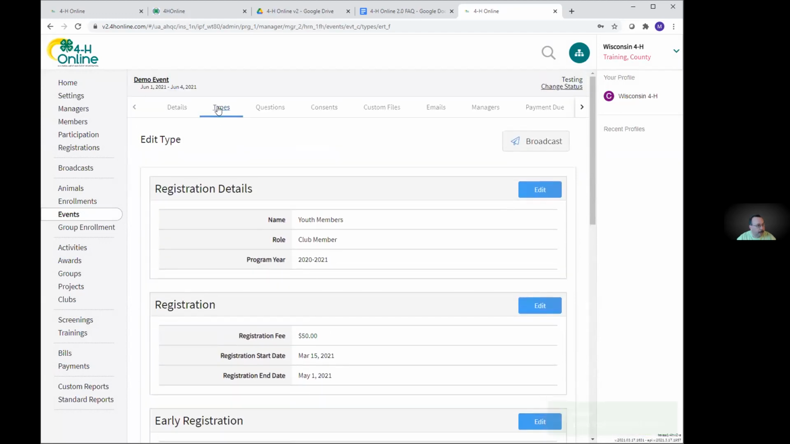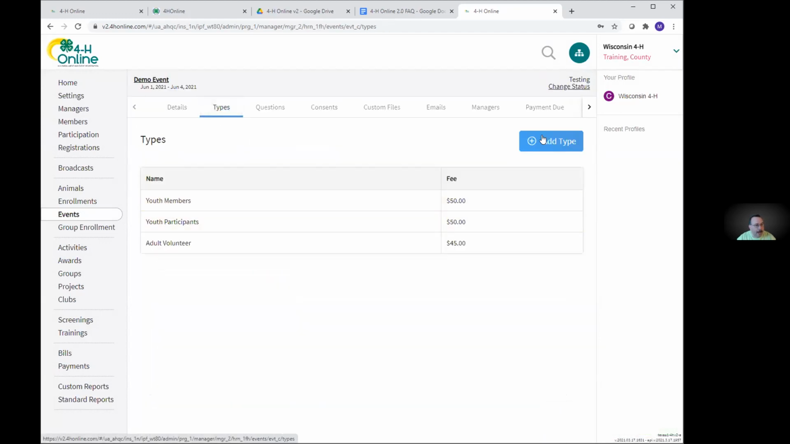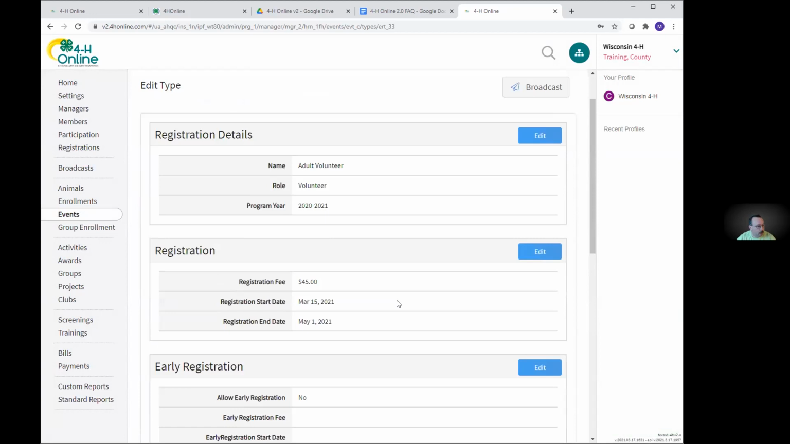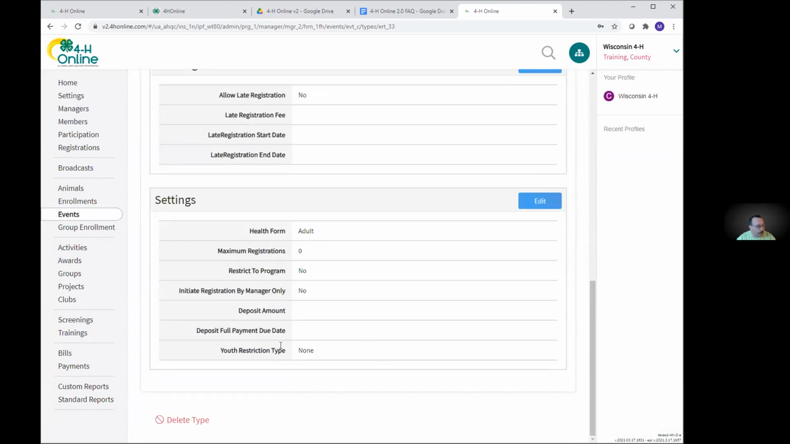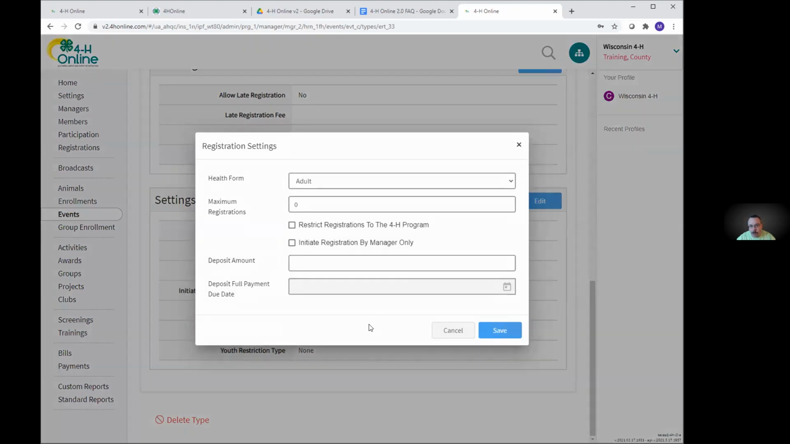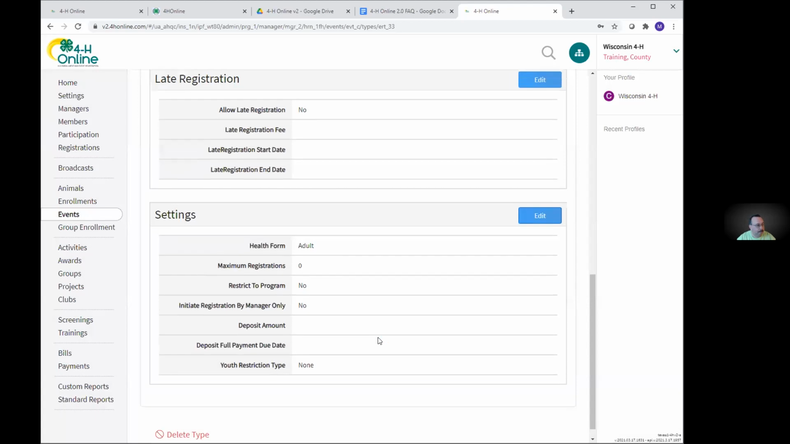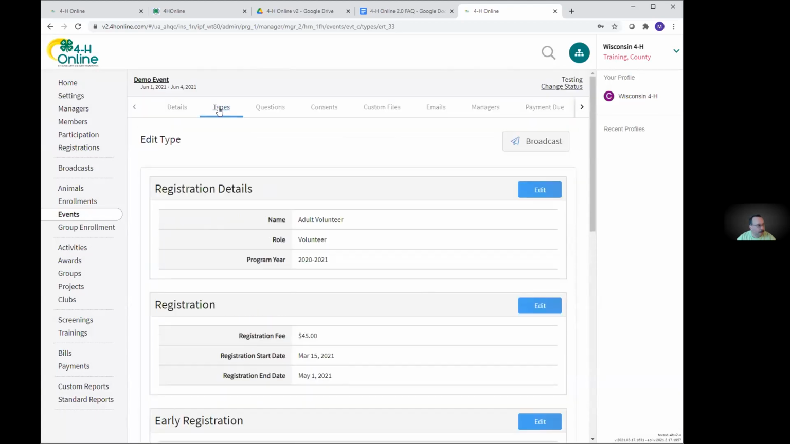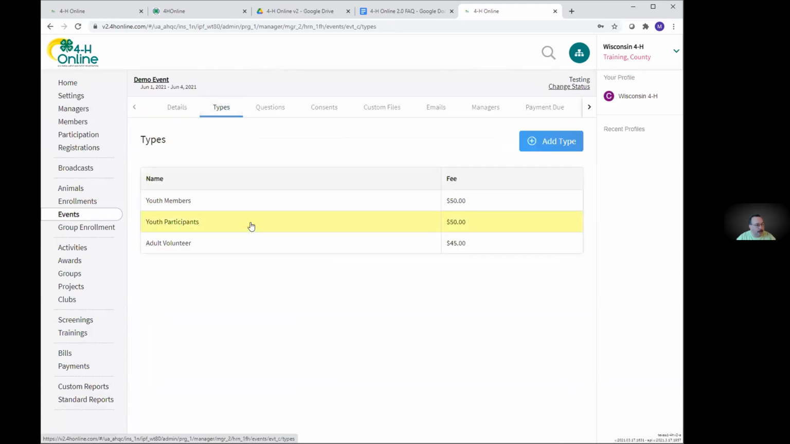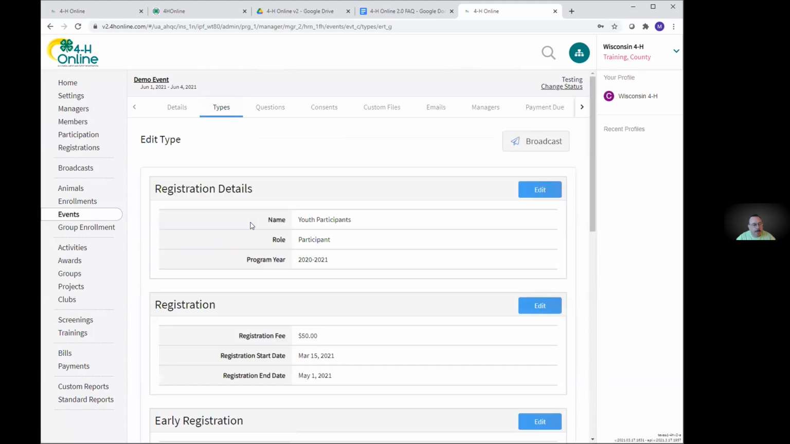So I'll go back up here to types. I could add another type, adult volunteer. It works just like the youth members, only the youth restriction type isn't there because they're not a youth, they're an adult. It lists it here, but it's not able to be used. The other type, Clover Buds, is just like those 2.